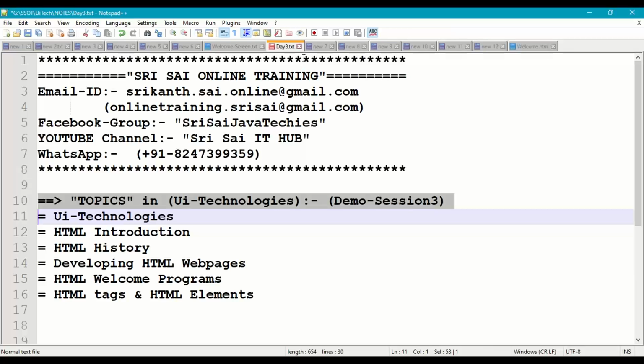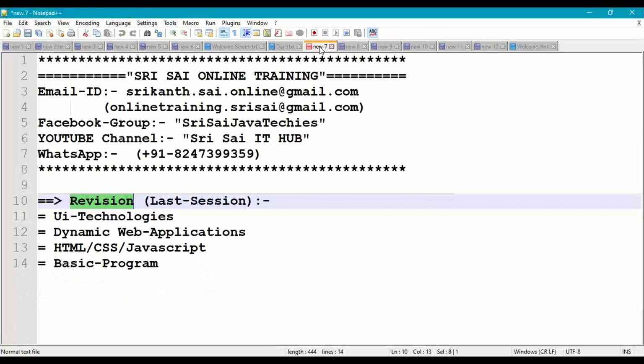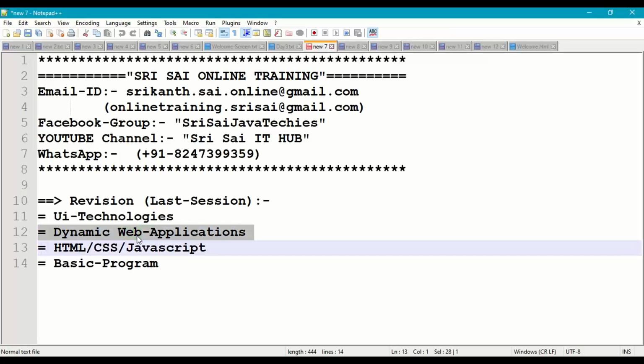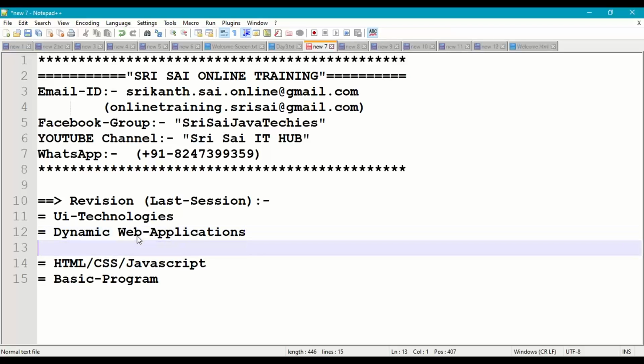So before starting with today's session, we'll have a small revision of what we discussed in the last demo session. In the last demo session, we discussed UI technologies. Once again, we'll discuss it here also. And then we discussed dynamic web applications. So dynamic web applications means websites in which information or data changes with respect to time, location to location, user to user.